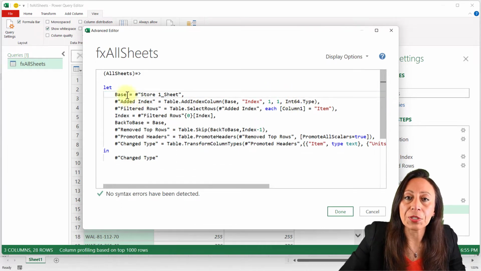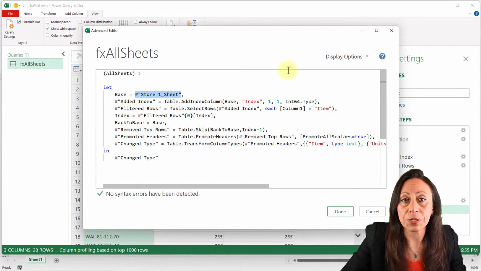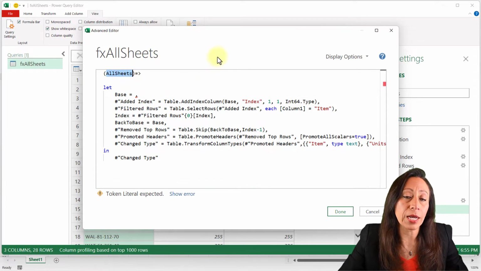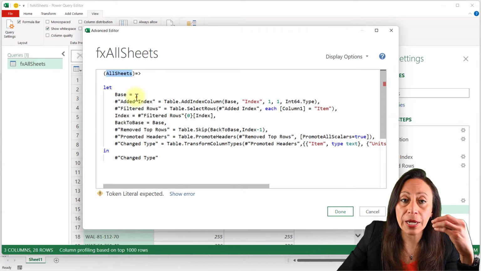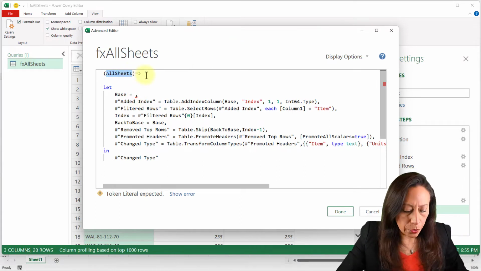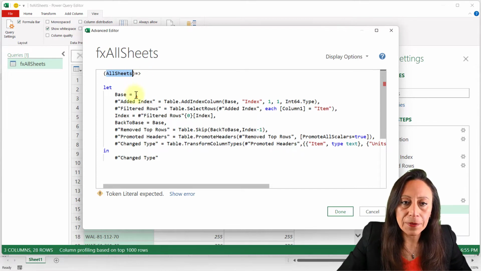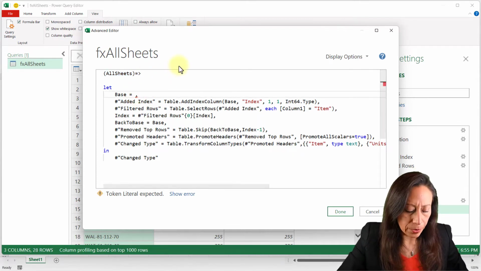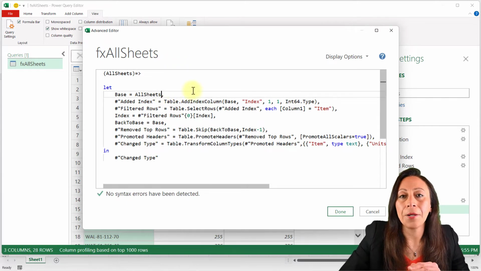and start from my step base. My step base is bringing only the first sheet. We are going to delete this and replace it with all sheets. So I'm going to delete that. Make sure that you keep the comma. Select all sheets. So I'm sure that I'm spelling things correctly. If I don't spell this correctly, my function is not going to work. For me, it's easier to select that text. Ctrl+C. Go here after the equal, just before the comma, Ctrl+V. And my function is ready to go.